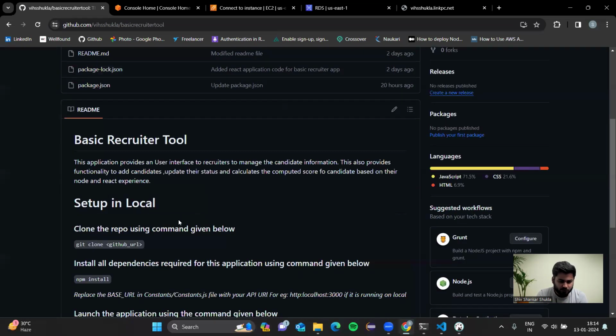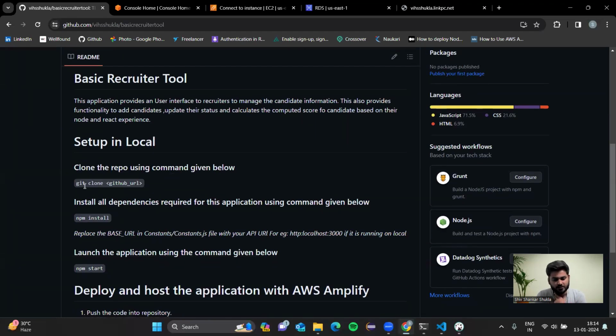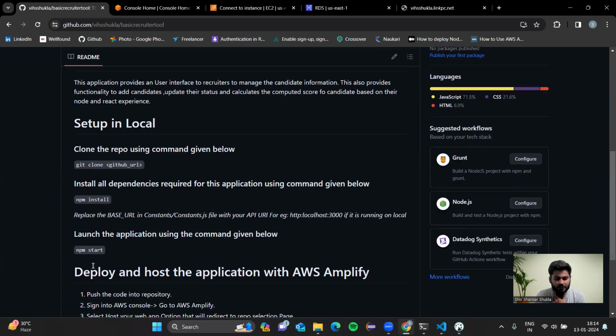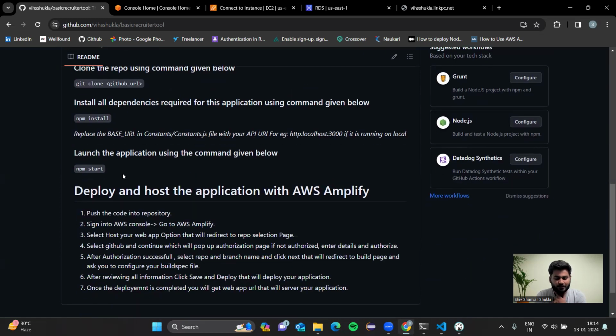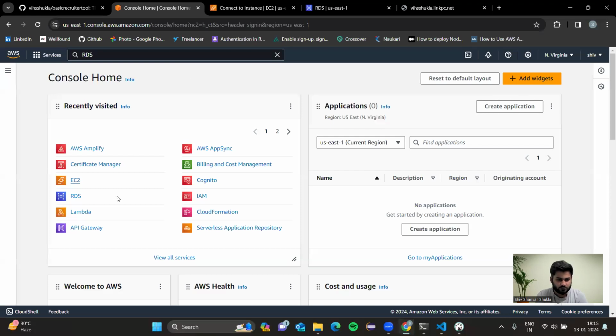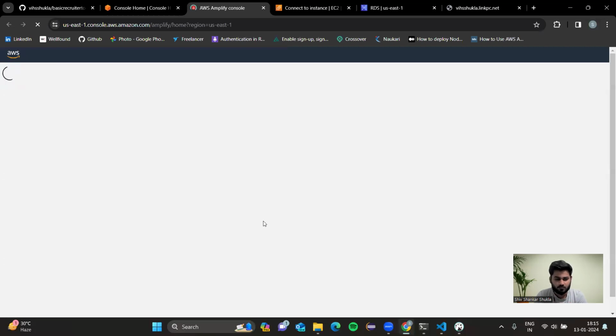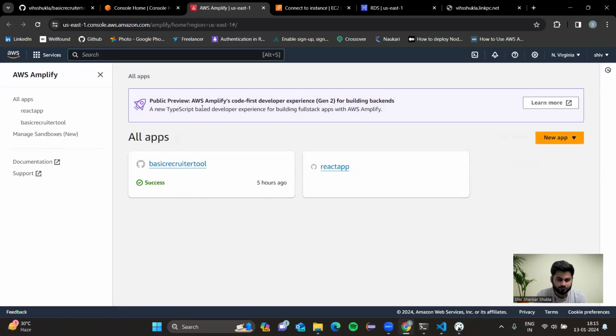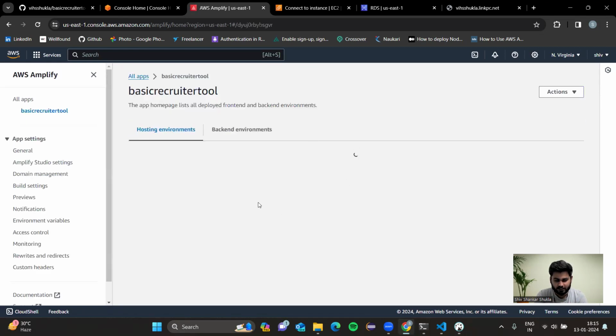To set this up locally, you just have to clone this repo and do npm install, and if you do npm start, it will launch a localhost application for us. In order to deploy and host this application with Amplify, we'll have to push the code somewhere, that could be CodeCommit or GitHub, and then log into the AWS console and go to Amplify. So this is the one which I have hosted here.